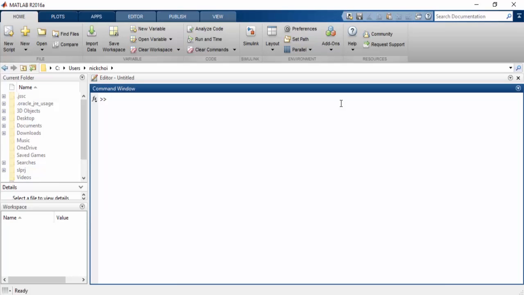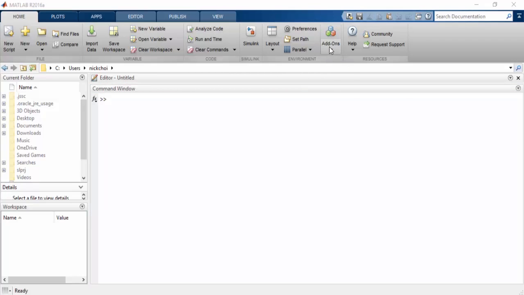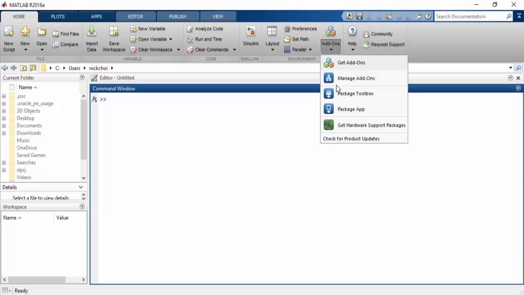If you do not already have the add-ons or support packages needed for this demo, you can get them by going to Add-ons and clicking Get Add-ons.